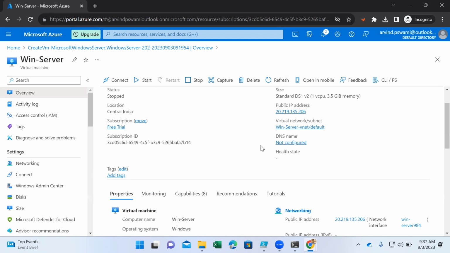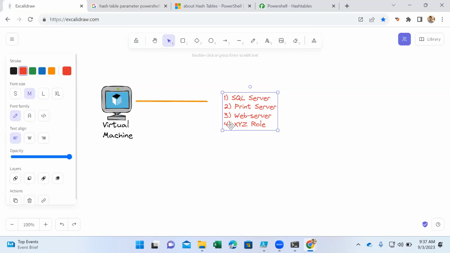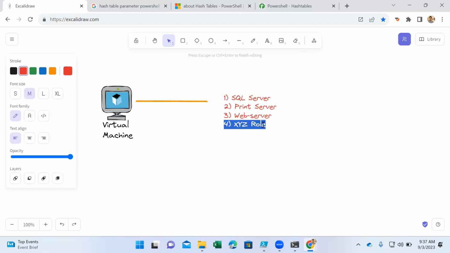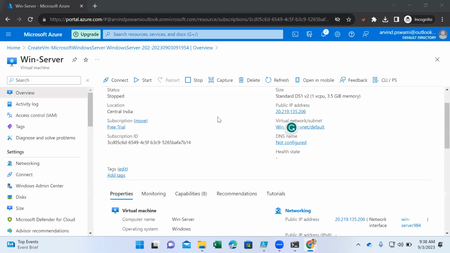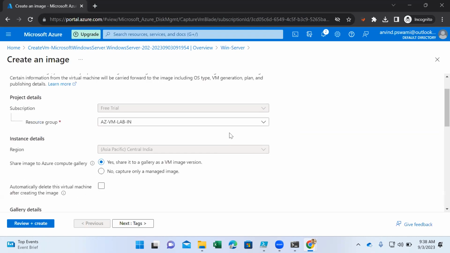So what we have to do now is click on capture. Okay. By capturing, if you see on this role, what all we have installed on this virtual machine, we have installed three roles: print server, web server, and IIS role. Now from this virtual machine, we are going to create multiple virtual machines with the same roles. So here we need to click on capture. So we are capturing the image.